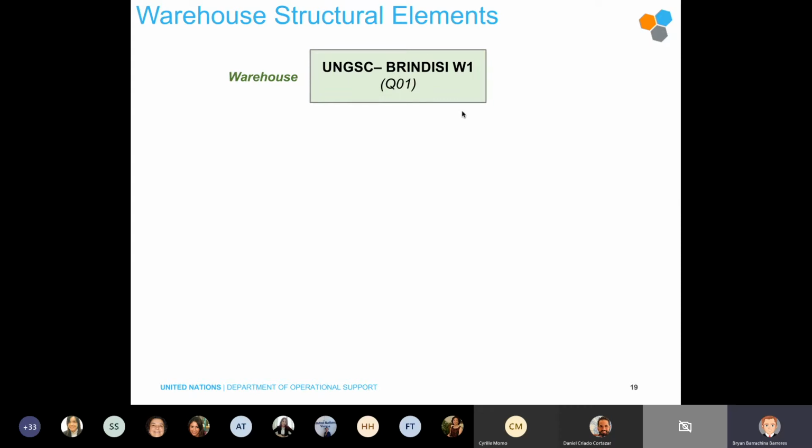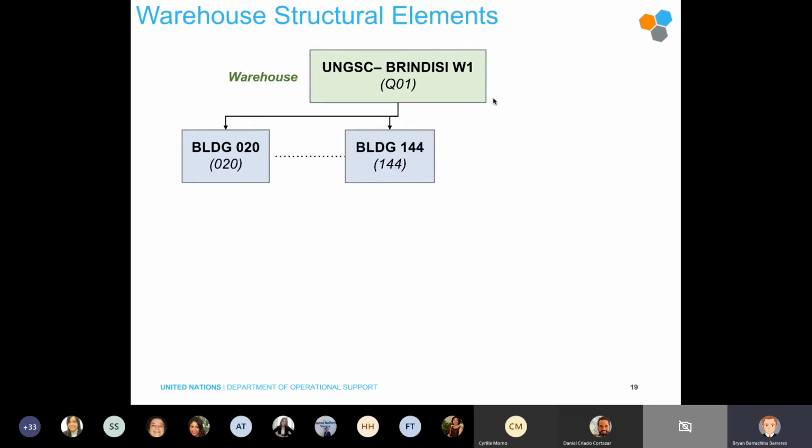So now, like we did before for the inventory management structural elements, let's do this now for the warehouse structural elements. So again, in the system, okay, the warehouse is also a location in the system. So for example, we can select warehouse 1 in Brindisi, which is actually Q01 in the system. So when we type in Q01 in the Umoja system, we're talking about one warehouse in Brindisi, which is warehouse 1. This means we can have warehouse 2, warehouse 3, warehouse 4, and they all belong to the same plant, which is Brindisi. This warehouse 1, again, particularly, has building 20, building 144, and zone 183, for example.